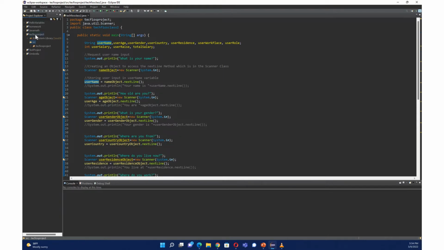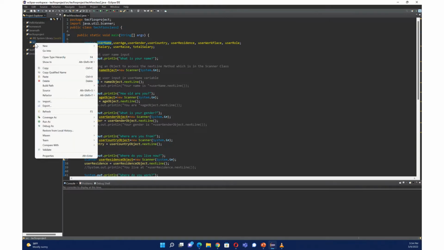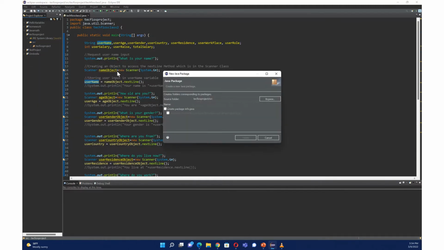Next thing I did was I right clicked on this source right here. It's under the name of our project, Tech Files project, and then I right clicked on source and I went to New, and then clicked on Package, and that's how I created my package. I wrote down my package name right here where it says Name, and then clicked on Finish.